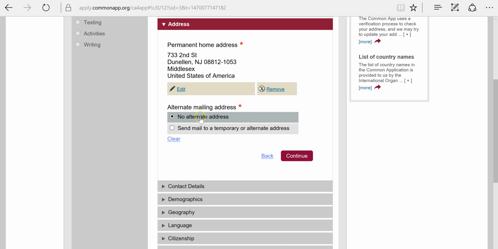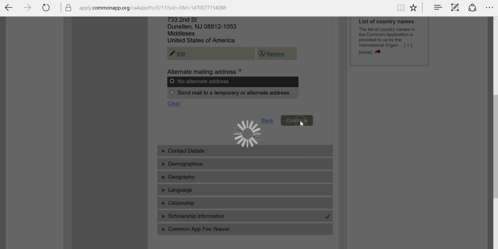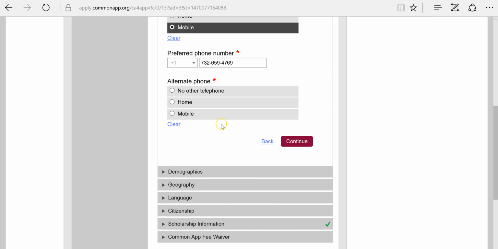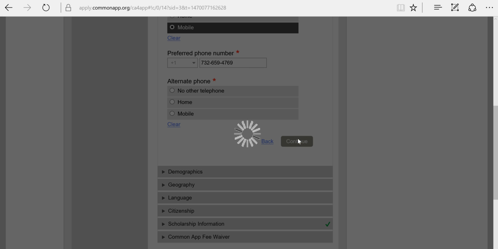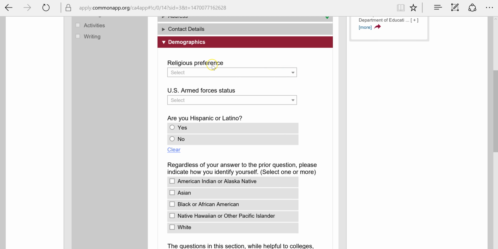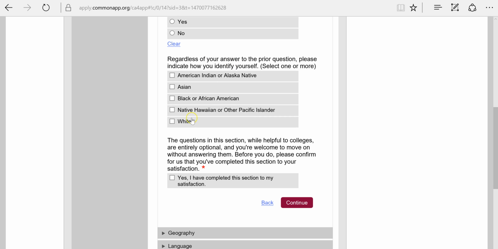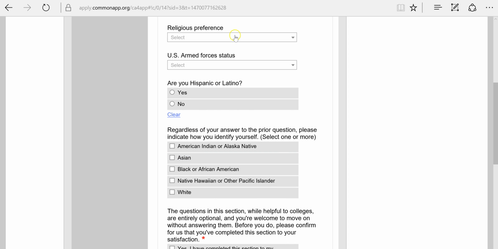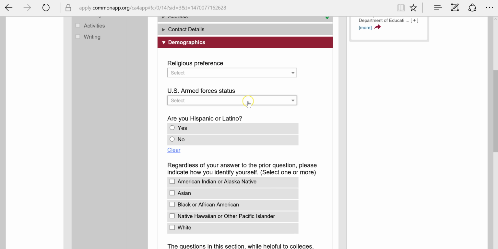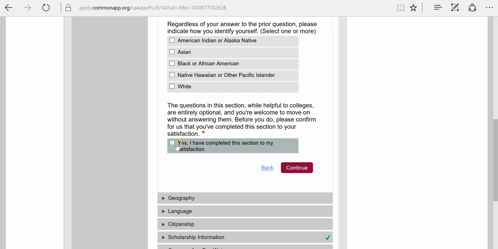So if this is the main address you use, just click No Alternate Address, and you can continue on. We can say that this is your mobile phone, and then you can add any additional phone numbers if you want to as well. And then these, you can see they don't have asterisks, so they're optional, but this one is. So it's up to you how much information you want to fill out as it relates to this. But once you're done, you'll just click yes, I've completed this section to my satisfaction, continue.